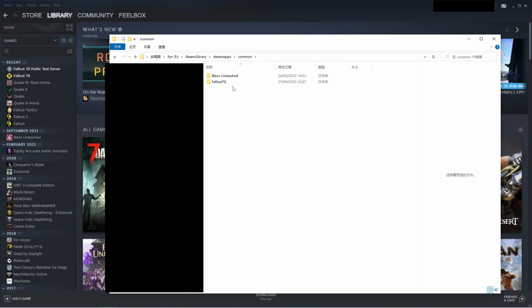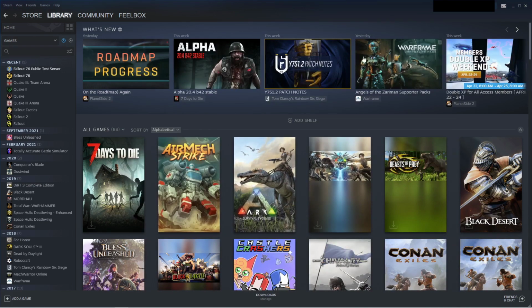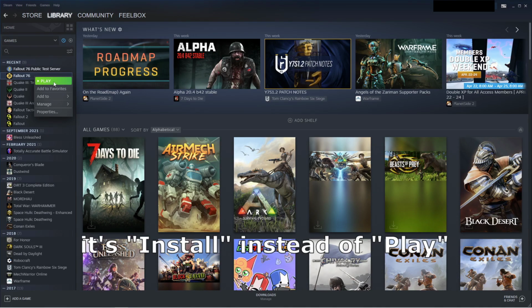So after you moved the folder under the common folder for Steam, you can relaunch your Steam and then right click the Fallout 76 game in your Steam library and click download. I have the game already installed, so you see a play button as I mentioned earlier. I have to emphasize here, before everything's finished, you will see a download button instead of play. So click your download button.